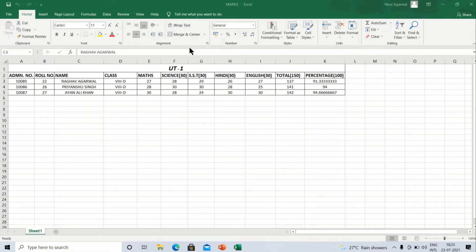Let's start. Today we'll discuss how to make calculations in MS Excel. Here we can see one of the spreadsheets which is created in MS Excel. We have taken admission number, roll number, name, class, and the subject names like maths, science, SST, Hindi, English, then their total and percentages. Here every subject is of 30 marks, so it is written in the bracket.